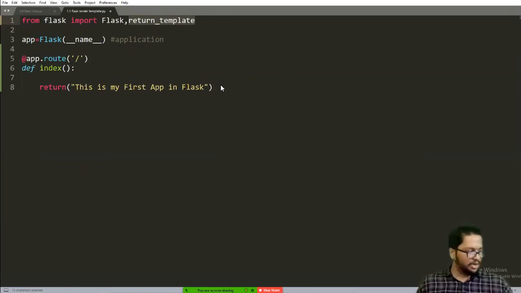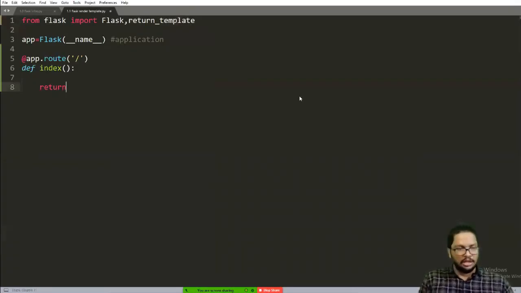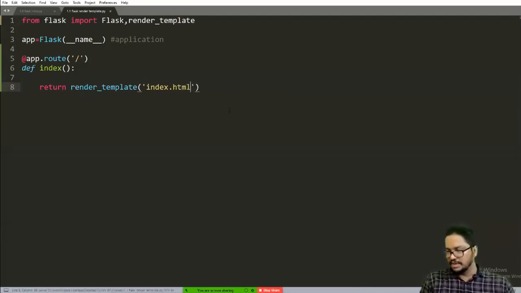So here, without returning a string, I can return a template. Sorry, this is not return template, it should be render template. So I can return render template, and let me implement it like this, index.html. I haven't created the index.html yet, so let me create a very fundamental HTML file as well.